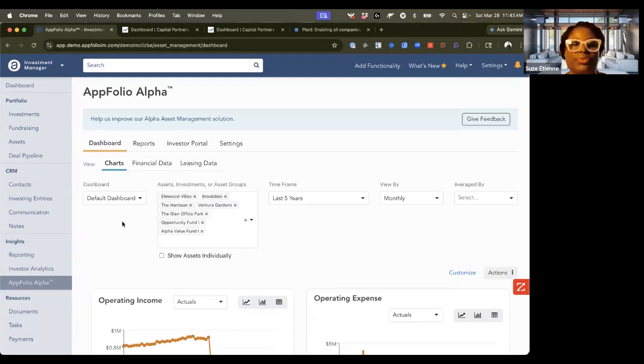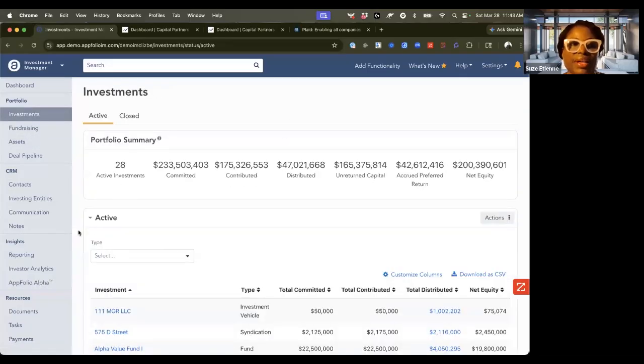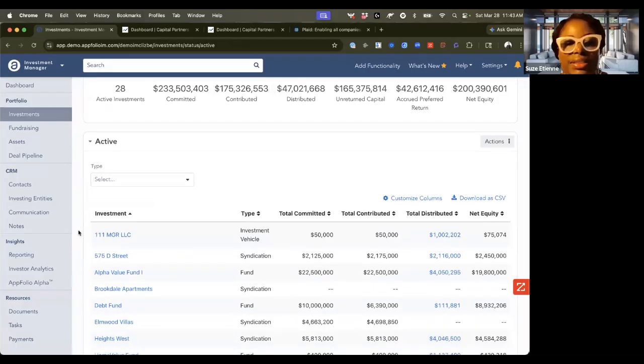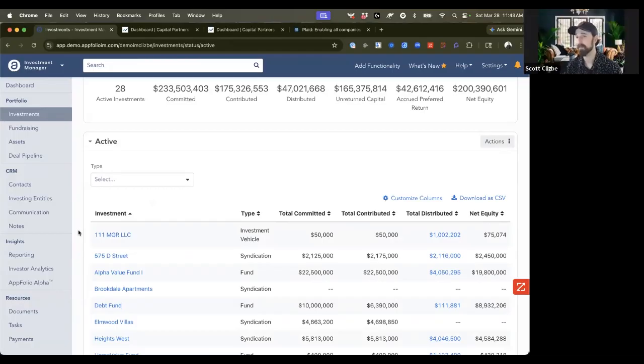How many deals can you have altogether? Let's say I'm a very active investor, and I close on a deal, hypothetically, every month. How many deals can I have at one point in this particular investor portal? Yeah, no limits. Unlimited. Unlimited deals, unlimited number of investors, really unlimited amount of data.